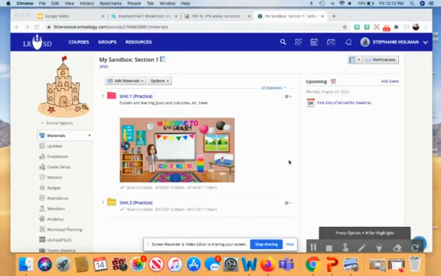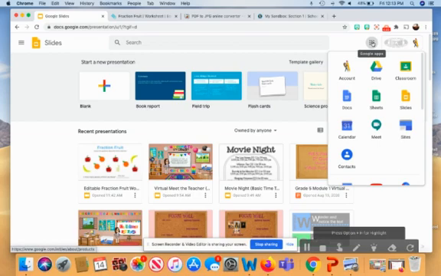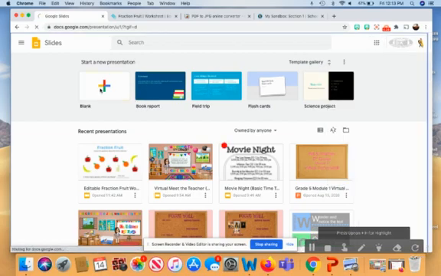Okay, guys, so real quick, I'm just going to show you how you can make an editable worksheet using Google Slides that you can upload to your Schoology page. So I'm just going to start over here in Google Slides. And to get to Google Slides, you'd go to this little apps bar and click Slides.